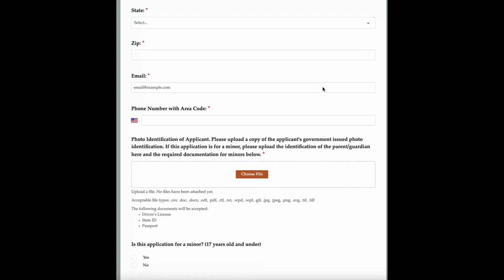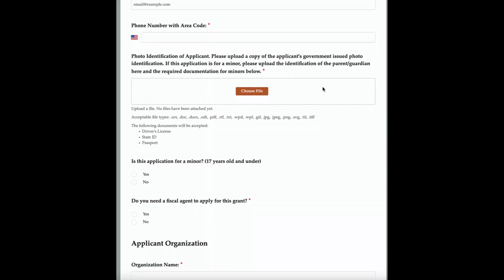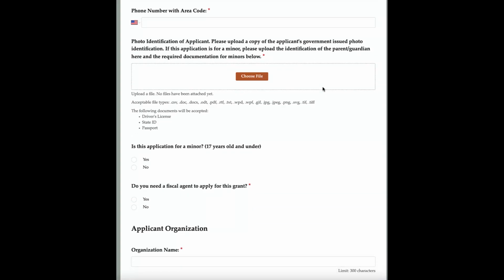A photo ID of applicants must also be provided using at least one of the acceptable forms or file types. Photo ID examples include a driver's license, state ID, or passport as an acceptable form of identification. It is important to note that any of the photo identification provided cannot be expired and is up to date.